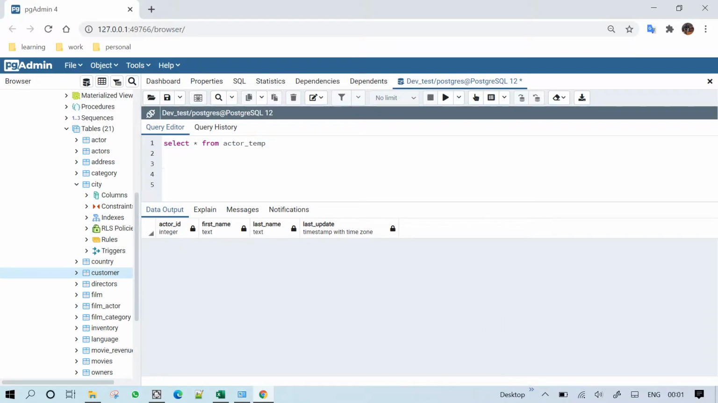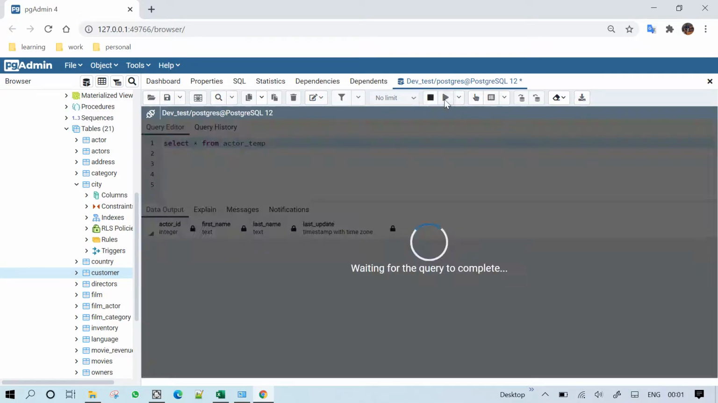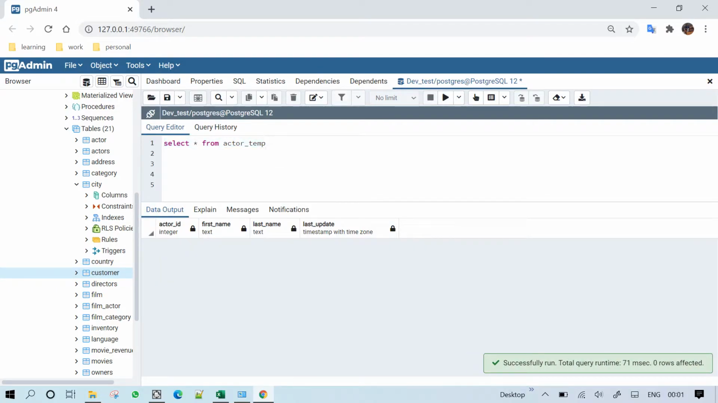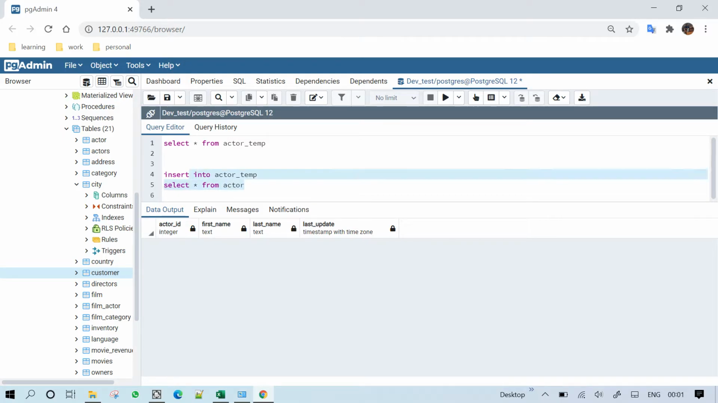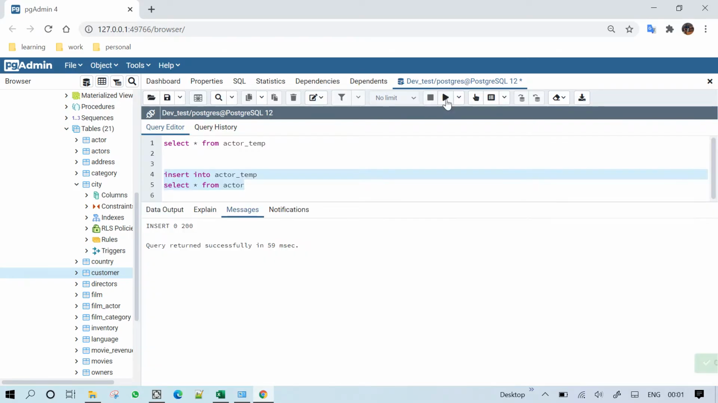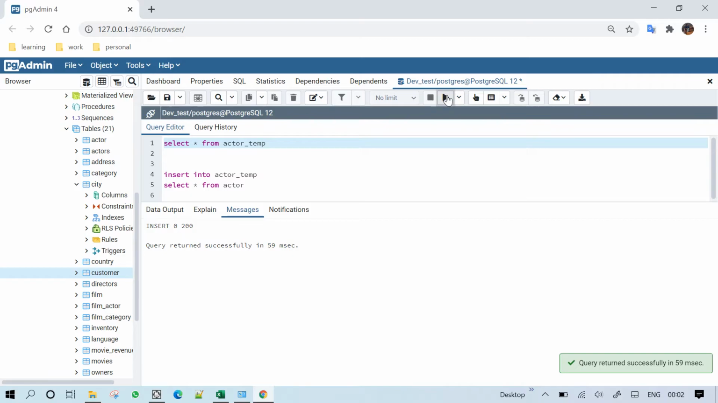Today we are going to see truncate statement. Before moving to truncate statement, I am selecting this table. No data found. So I am inserting few dummy data. Okay, so here I have inserted 200 rows.